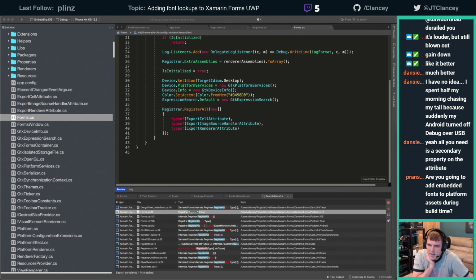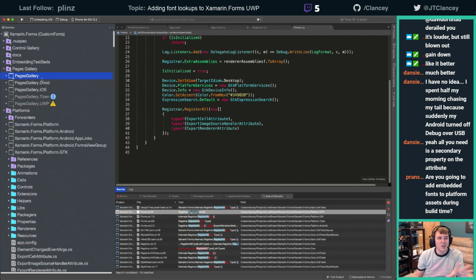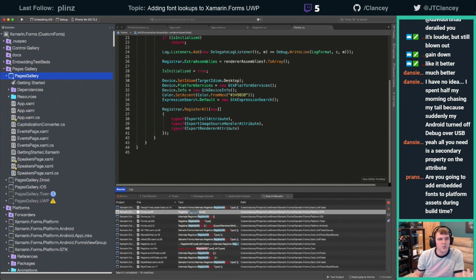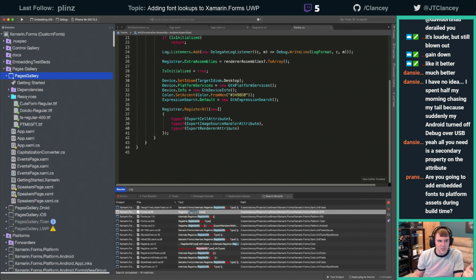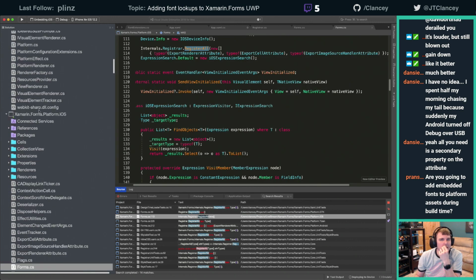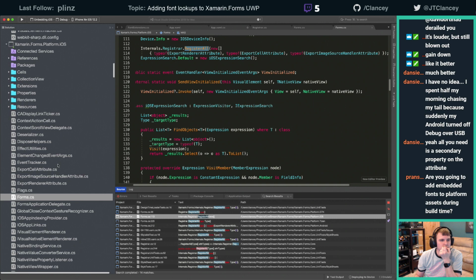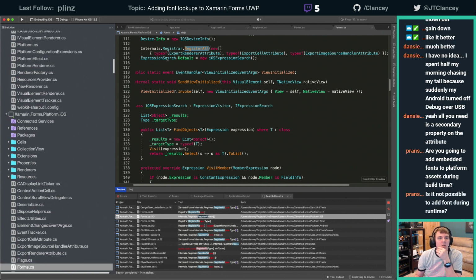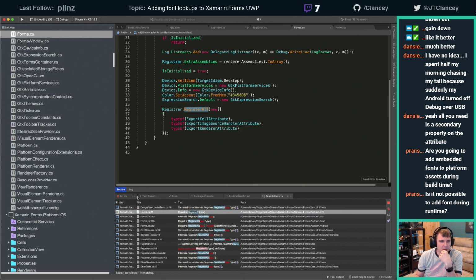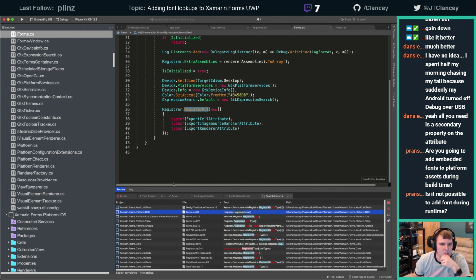Are you going to add embedded fonts to platform assets during build time? Yes. So what we're doing is this is our sample app. So this is how you would be using it. You'll just go into here, go to resources, and add your fonts. And they don't have to be in this folder. Anything as an embedded resource, you're just going to reference those things. So how many of these? Okay. What's this? Oh, okay, so they register it there per platform. I'm just trying to think how this thing works. It's changed a lot since I last worked on this.